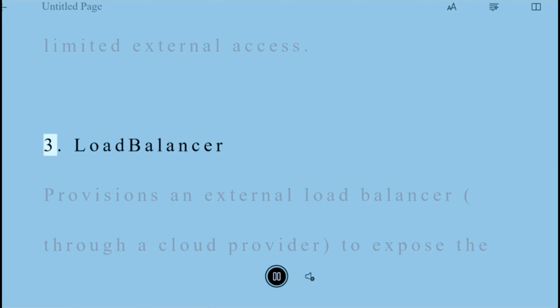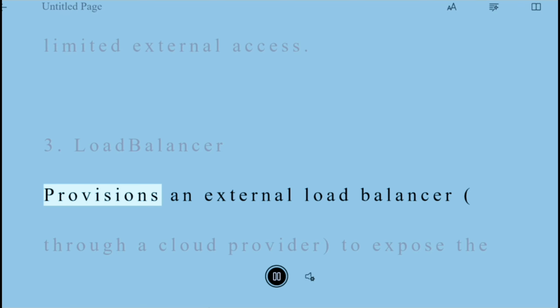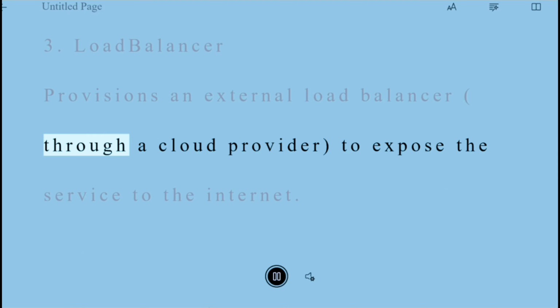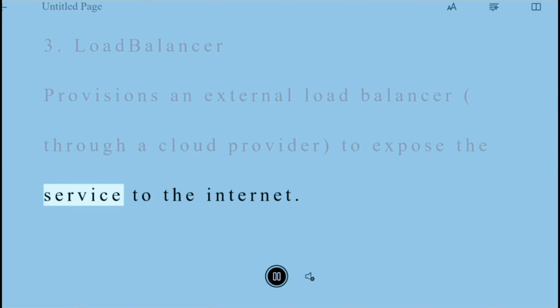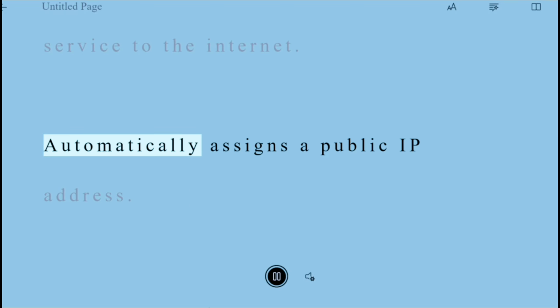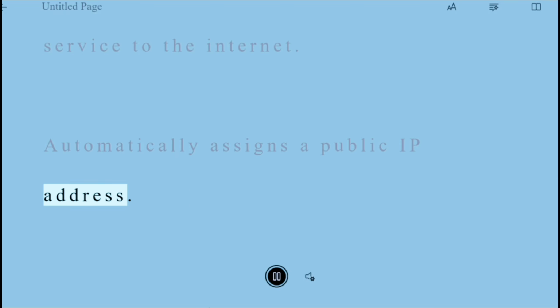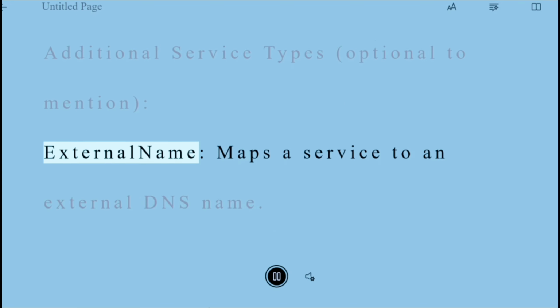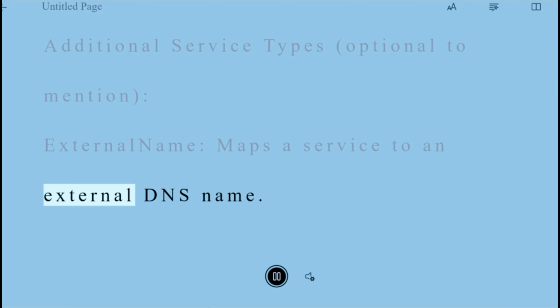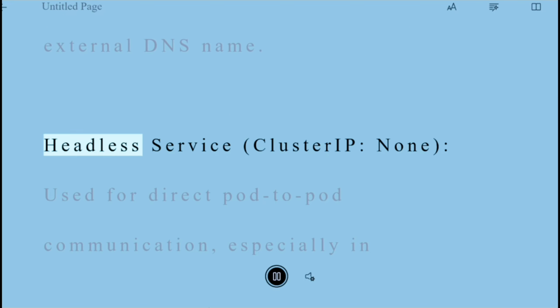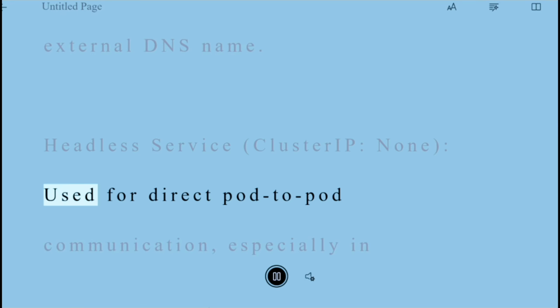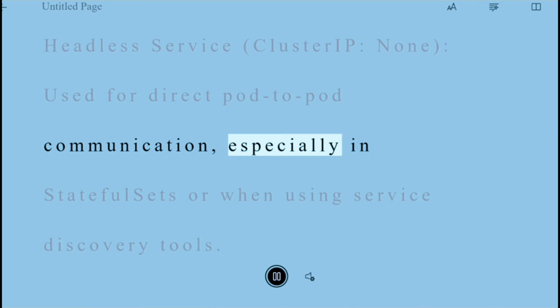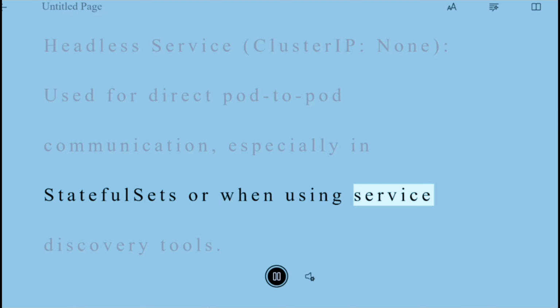3. LoadBalancer. Provisions an external load balancer through a cloud provider to expose the service to the Internet. Automatically assigns a public IP address. Best suited for production workloads requiring external access. Additional service types, optional to mention: ExternalName maps a service to an external DNS name. Headless service, ClusterIP None, is used for direct pod-to-pod communication, especially in StatefulSets or when using service discovery tools.